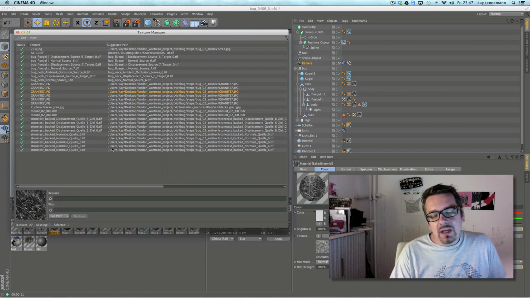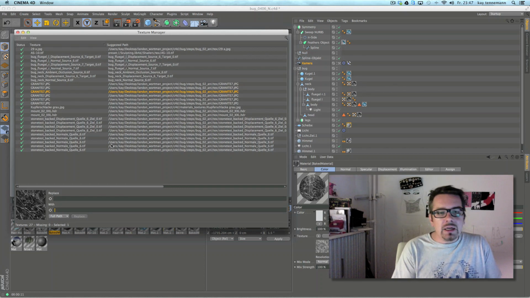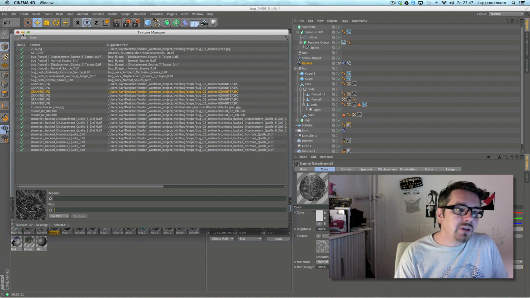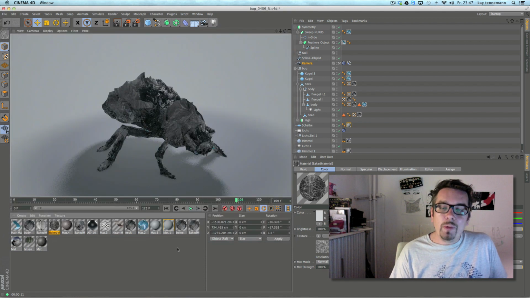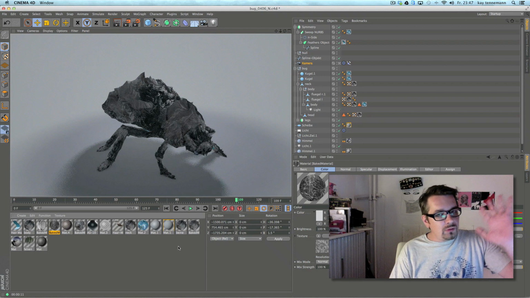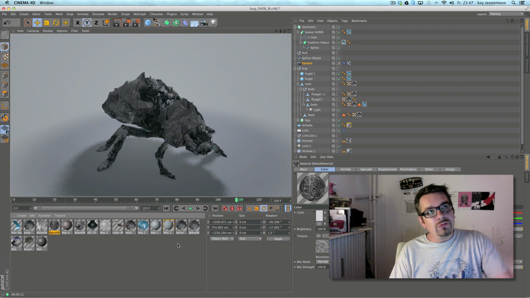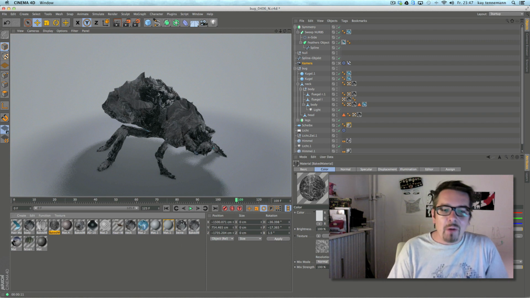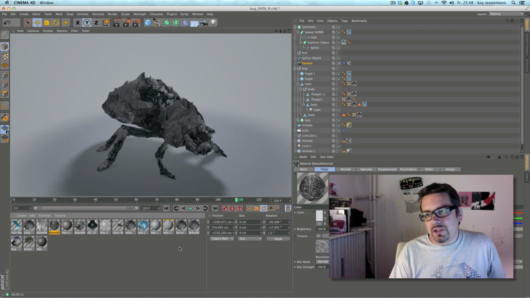The first thing I'd like to show you is how nice it is now to sort, refine and relink your textures. It's very easy and very handy and very useful. And so we 3D artists thank our masters at Maxon headquarters and say, great, you again saved me some time.